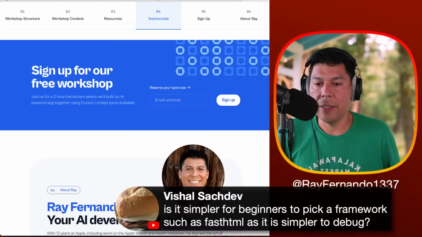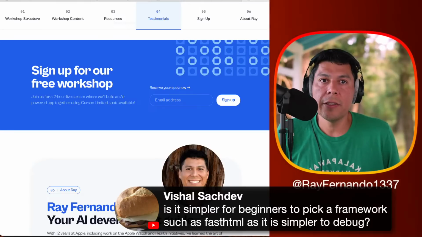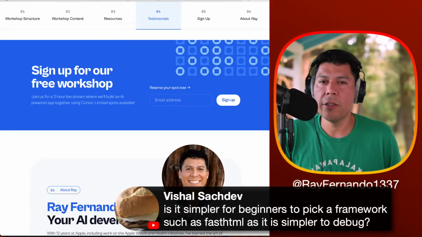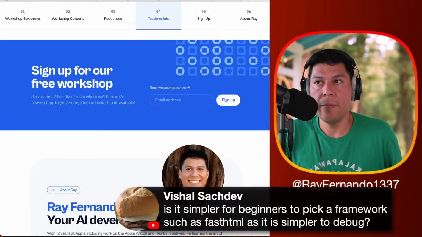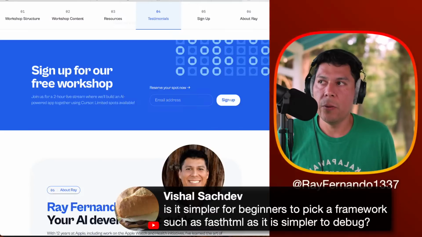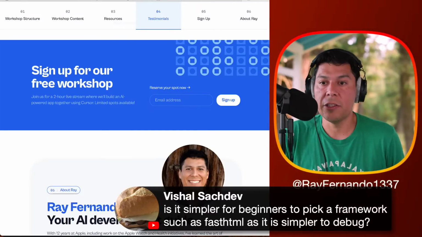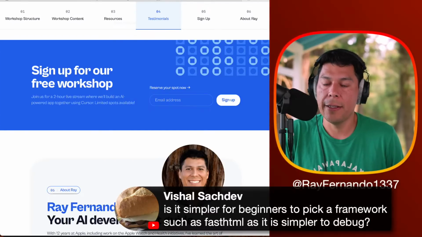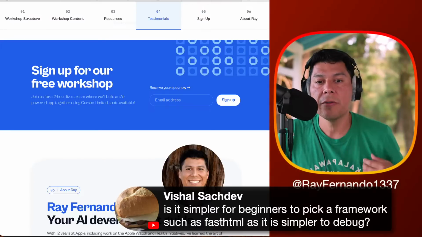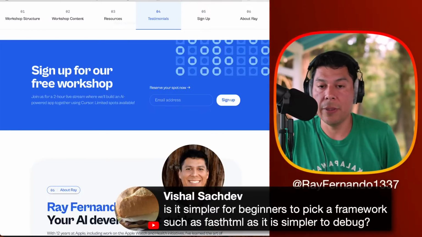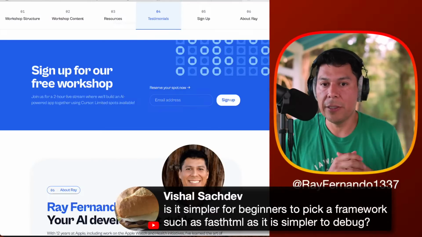Is it simpler for beginners to pick a framework such as Fast HTML as it's simpler to debug? Vishal, yes. For beginners, it's more about what your outcome is and what you really want to do. If you take a look at Riley, who is on YouTube and also does a bunch of stuff in AI, he just started. He said, I'm going to try to make a Python app and do it. How do I do that? He basically did it in Python, and he found out about Streamlit and publishing different things using HTML, just experimenting and playing. He was using Replit, and because Replit is already hosted, he just hits build, and boom, it's already published.